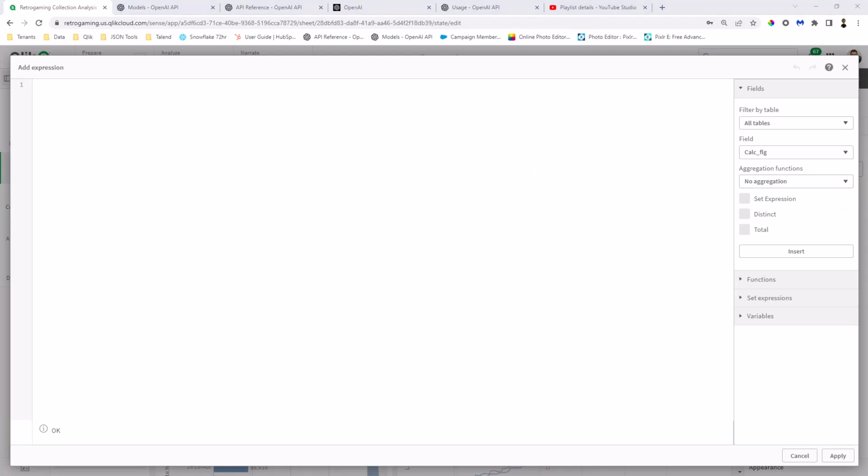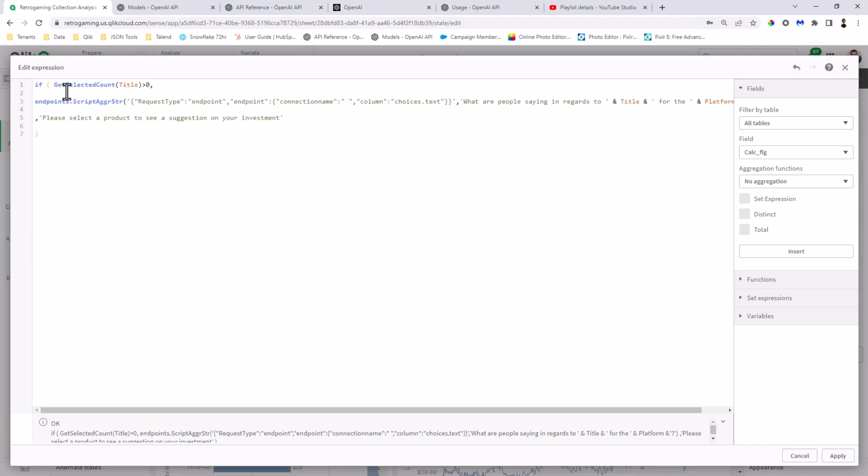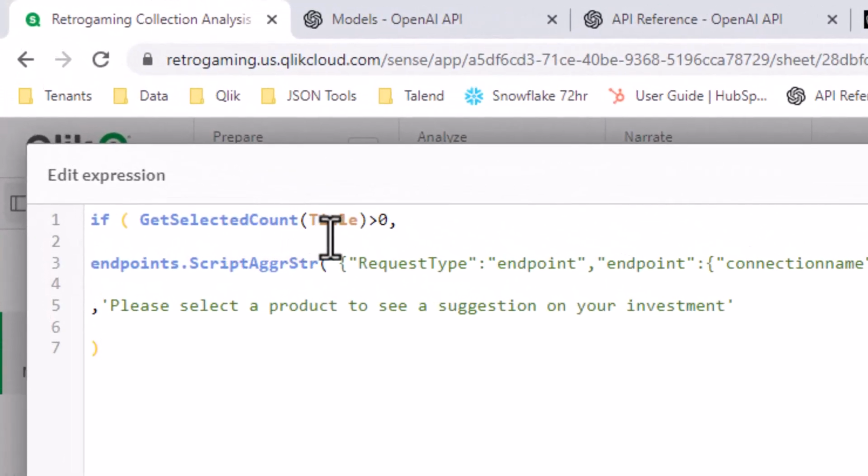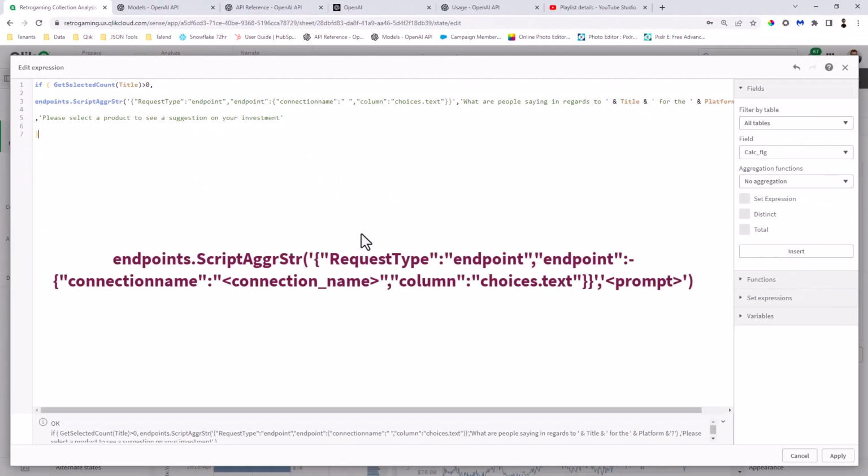Now, the expression that I'm going to add is basically my prompt and the connector information to kick off that request. The expression is also going to check to see if anything is selected. Using standard Qlik script, I'm checking the selection count of a field for my filter, in this case title, and it's saying if title is not selected, don't do anything. It's just going to return, please select a product to see a suggestion on your investment. However, if a title is selected, it's then going to run this expression, endpoints.ScriptAggrStr, which has the connection information, the prompt, and the results where it's going to be returned.